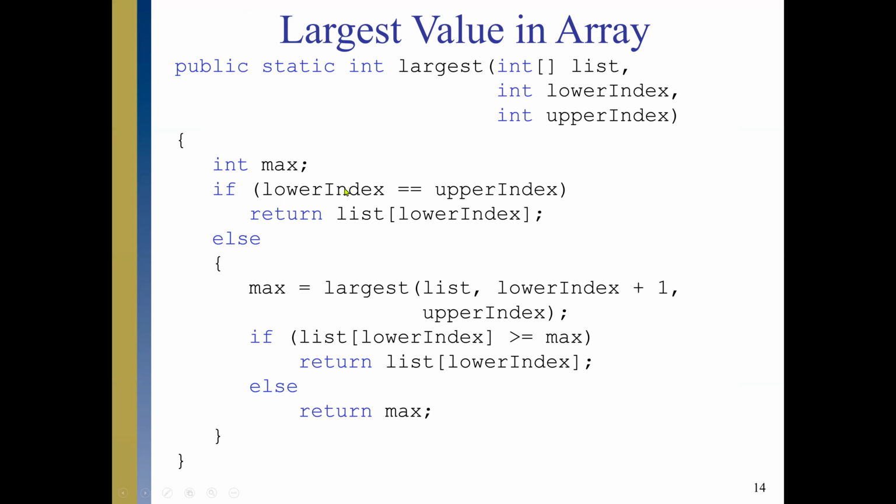And this means lower index equal to upper index means we have at least one item. If I have one item, the index will be 0. So it's only one, the lower index will be 0, the highest index will be 0. So we return that item. If that's not the case, then we call the function to find the largest value.